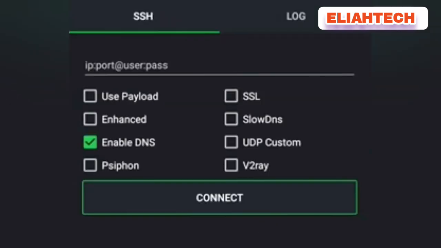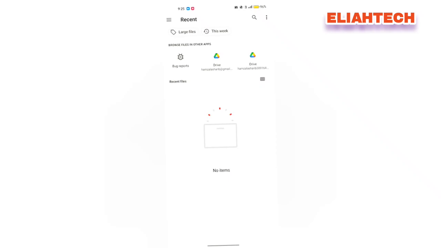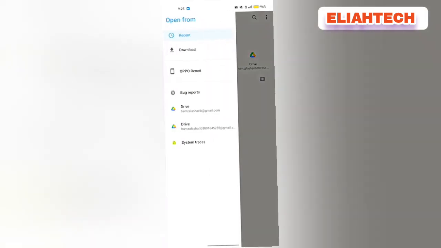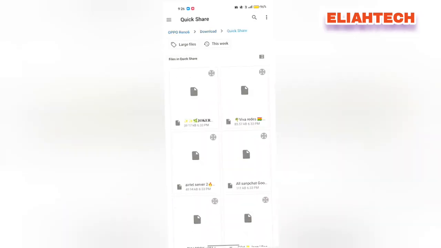When you open a file, it will unlock the IP, the port, the username, and the password. So what we're going to do is click on the plus sign in HTTP Custom, or whether you are in WhatsApp groups or on Telegram, just click on the file, then open with this newly installed app. Install the old version, then install this new version. Then click on this plus sign you see in HTTP Custom, then open a file. Go to downloads, then go to HTTP Custom where we all save our files. I'm going to click on the file.